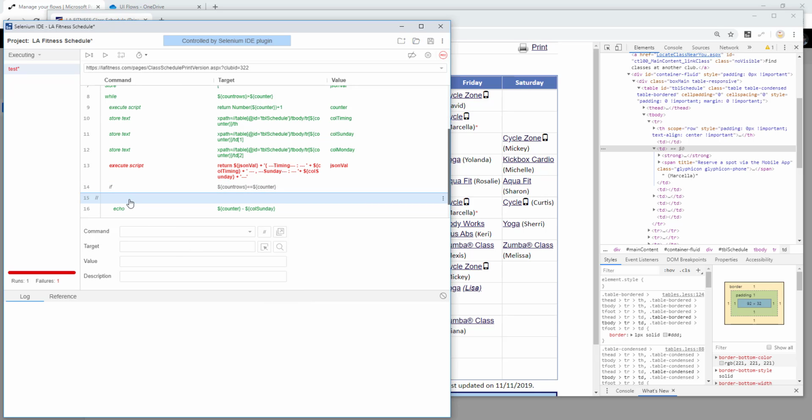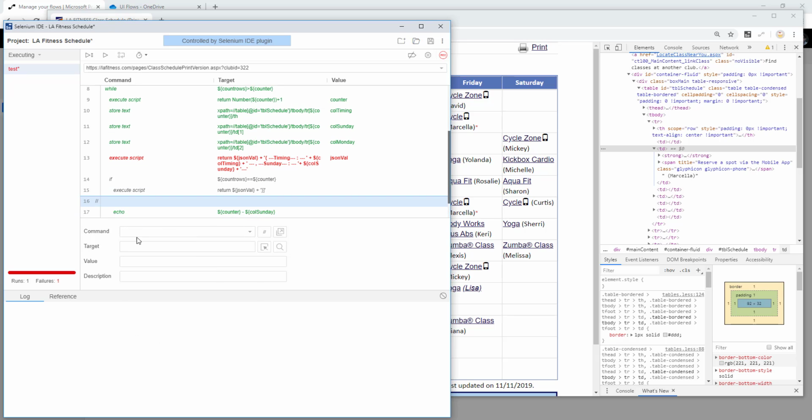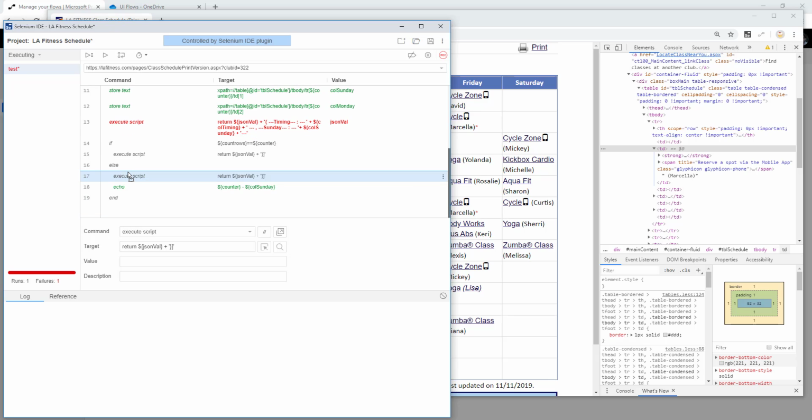Now within this, I want to add a command, and my command is going to be execute script, and once again return $JSON val. So whatever I have in my JSON plus single quotes, I'm going to close the row and I'm going to close the array. Why? Because this is the last row in my loop. Okay, next I'm going to insert another command and add else. So I'm going to put the else condition right here. I can copy this and paste it here, move this under else. And once again, because it's if and else, you have to add an end here too. So I'm going to add an end right here.